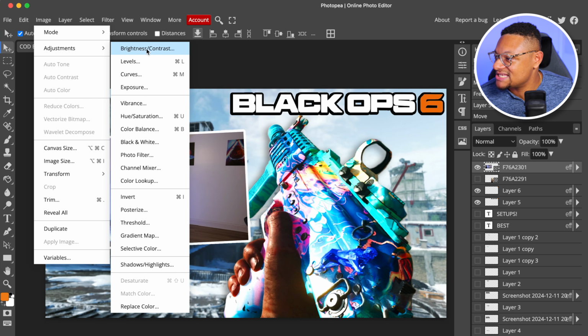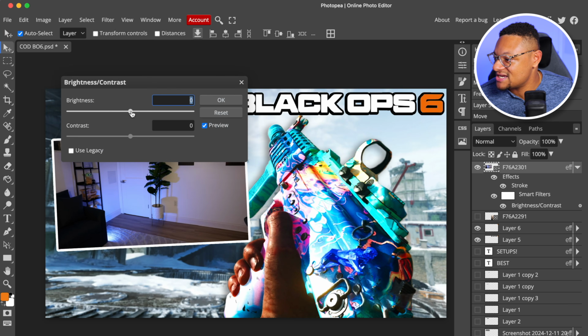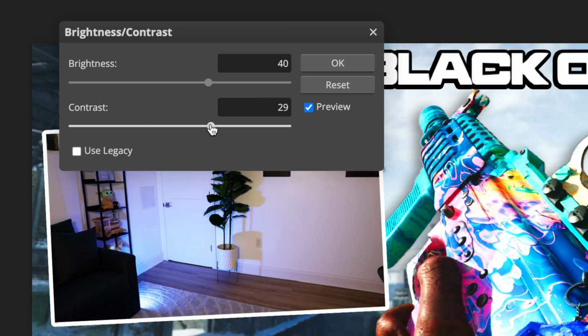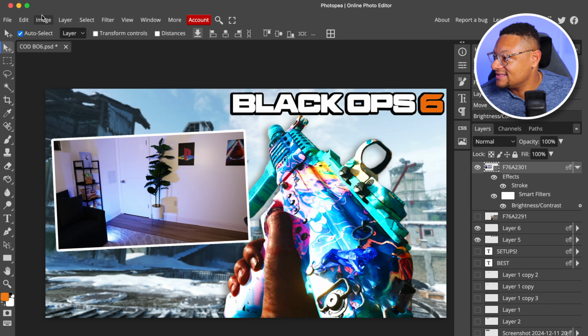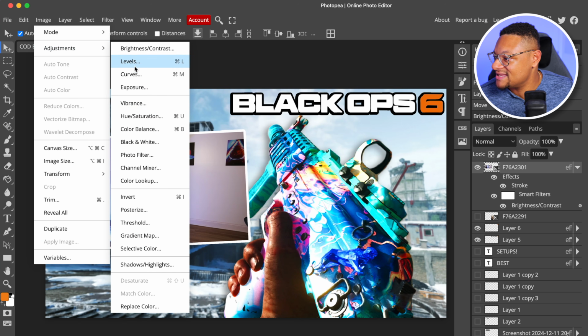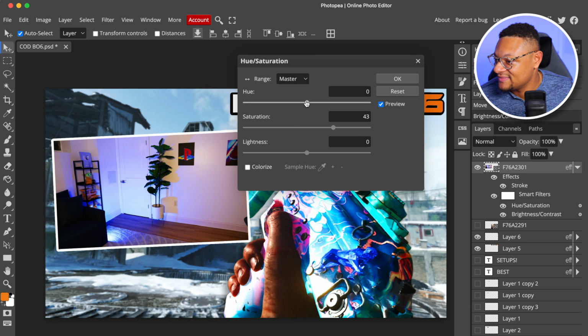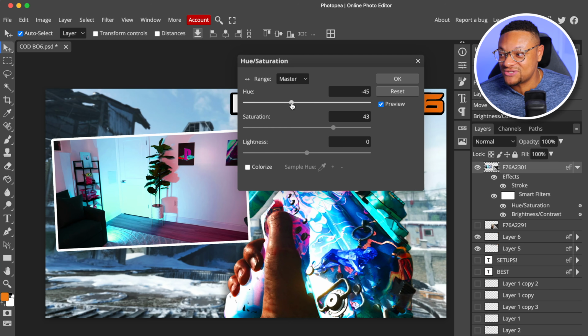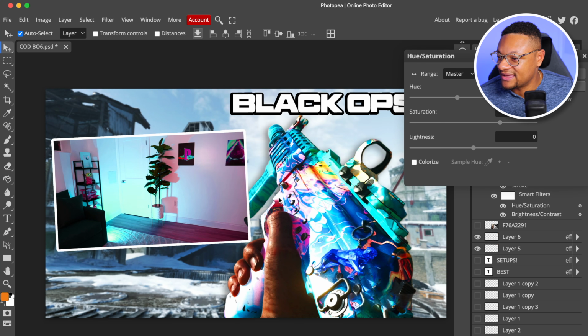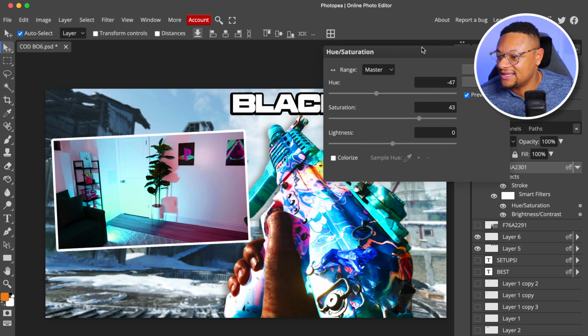So we'll go to our adjustments. Let's go to brightness and contrast first. Brightness on up, and a little contrast. Then we'll go back to image adjustments and go to hue and saturation. Increase the saturation here. The hue, actually, I'm liking this. A little bit of experimentation, but it's working. This blue light is actually matching the gun, so I think that contrasts really nicely.